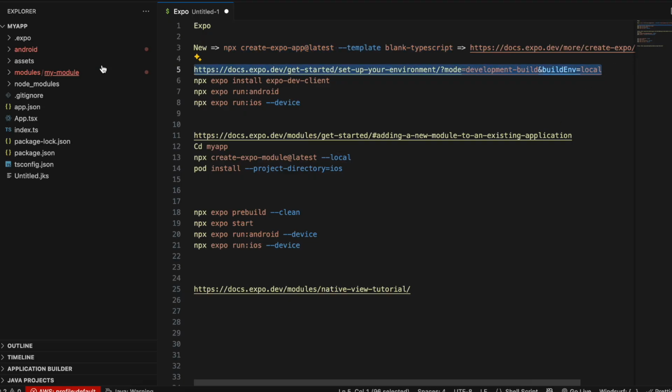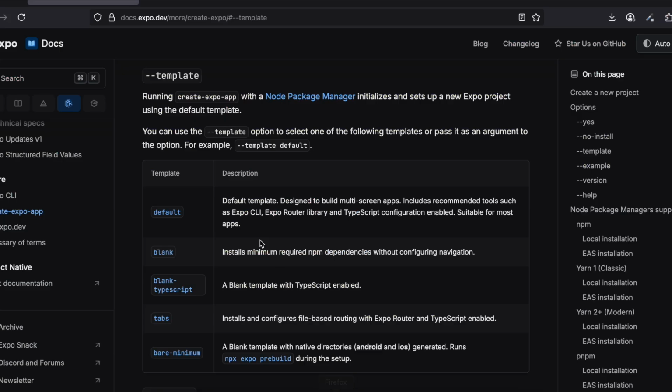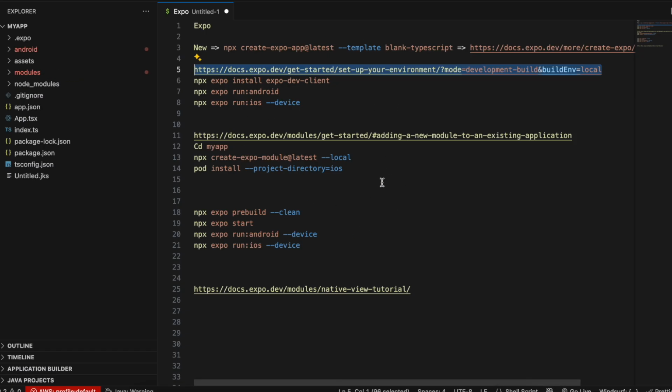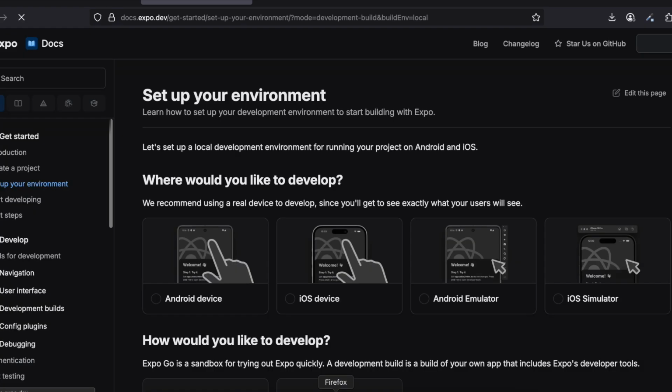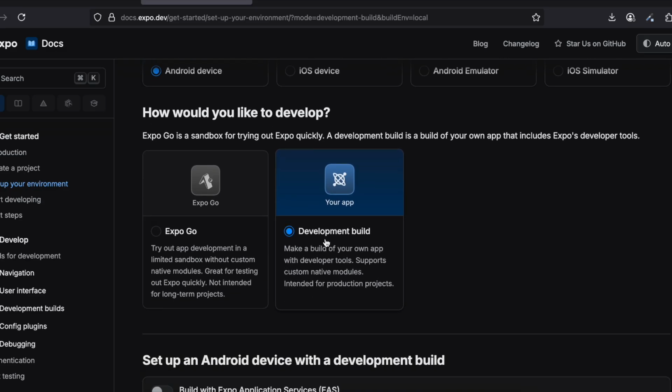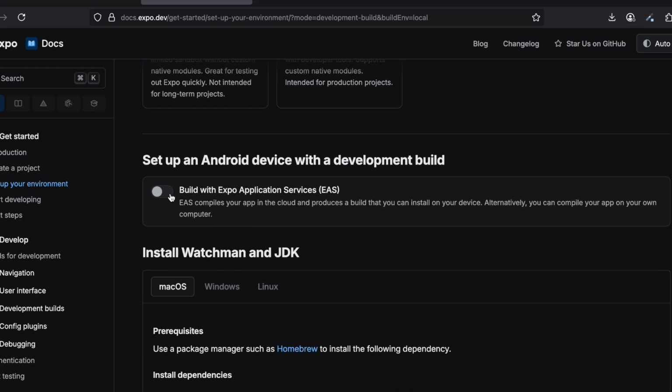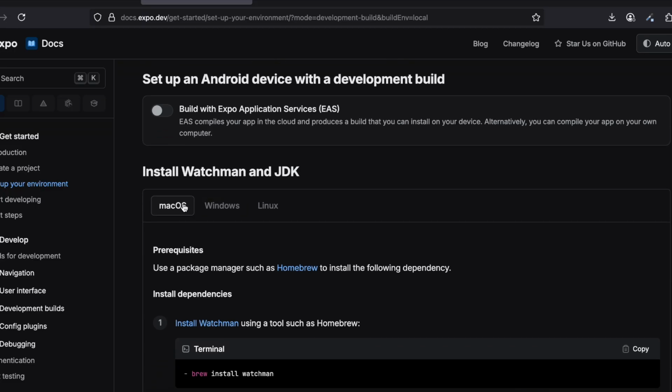To first generate this android folder, we need to go to this URL. Just to let you guys know, this is a cheat sheet which I have created, so don't worry too much about this. Then open this in a new tab. Like I said, this is only for Android, so we'll be ignoring the iOS part. First select Android device, select development build, and here I'm not using EAS because I will be building my application locally. Then here I have selected macOS, so you need to select your own operating system.